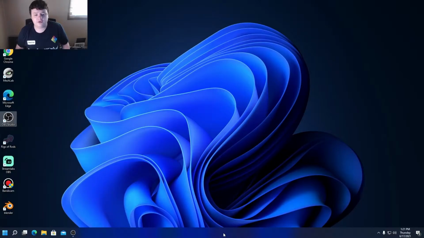Let me first off start by saying, if you have a Windows 10 product key, it will work with Windows 11. You just gotta press, I don't have a product key, and it'll simply just work, as long as you have a Windows 10 product key.